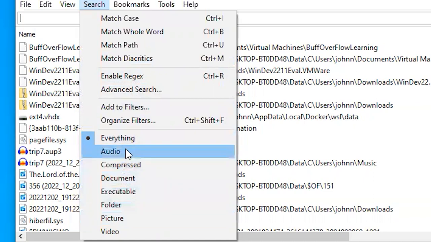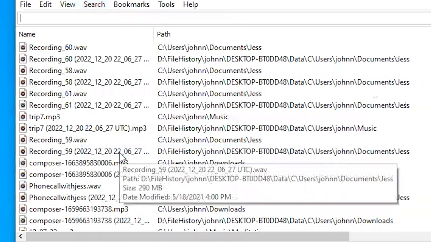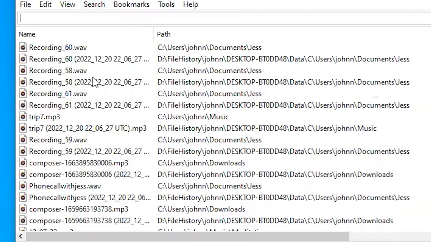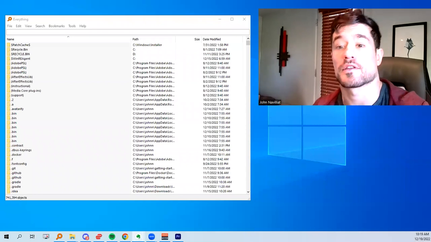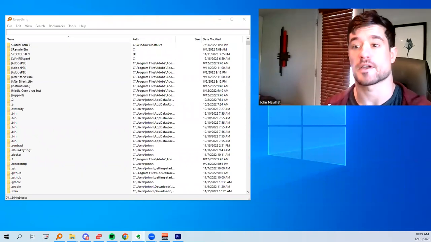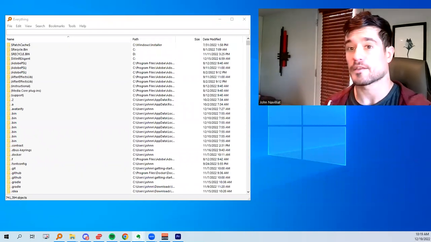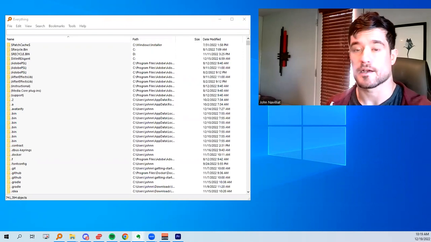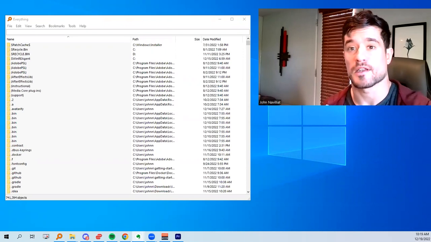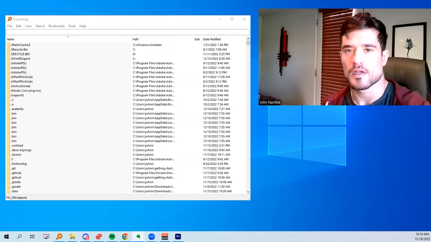So if I select audio, it'll pull up each and every single audio file on my system, regardless if it's a .wav or .mp3 or anything else. What I also like about Everything is that you can also use it to look up the content of the file itself. So let's say that you are trying to find a PDF for the chocolate chip cookie recipe, and let's say maybe you couldn't remember what the PDF file was called.